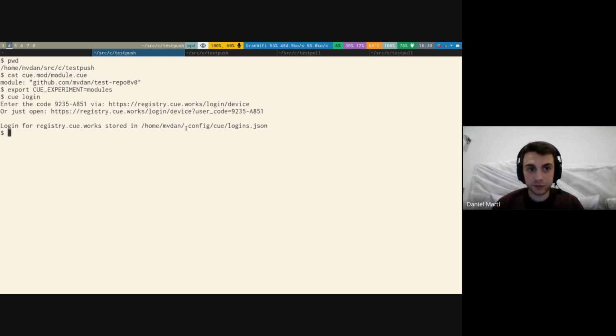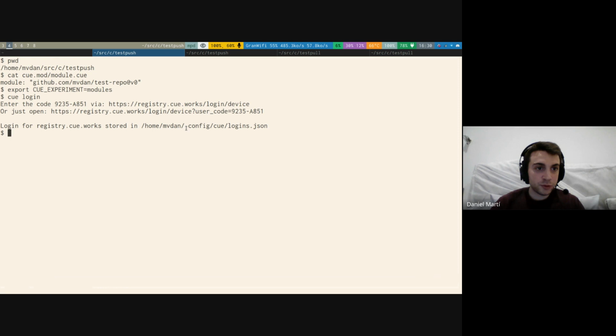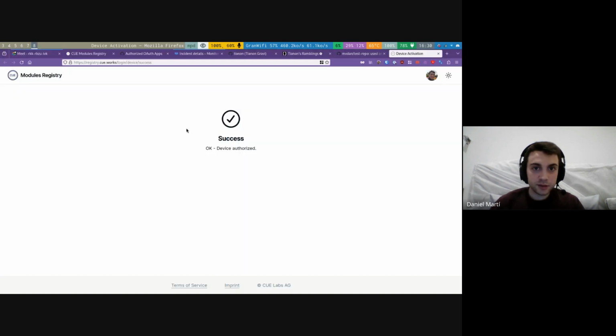This will be improved, but for now this works. And then what I can do is publish a version. So to prove that this works, here's my foo.q, and this is what I'm publishing. Then I can do qmod publish version 0.0.11, for example. This takes a couple of seconds. And now it's published.